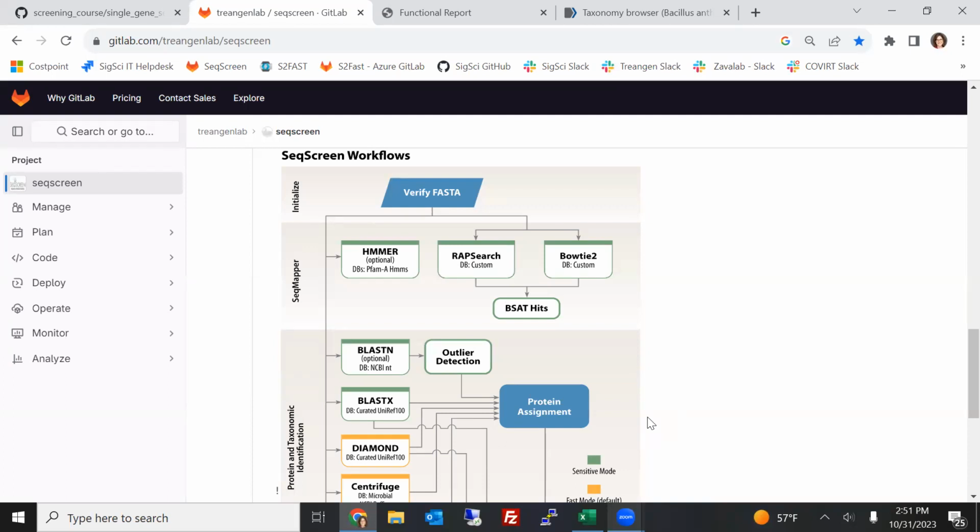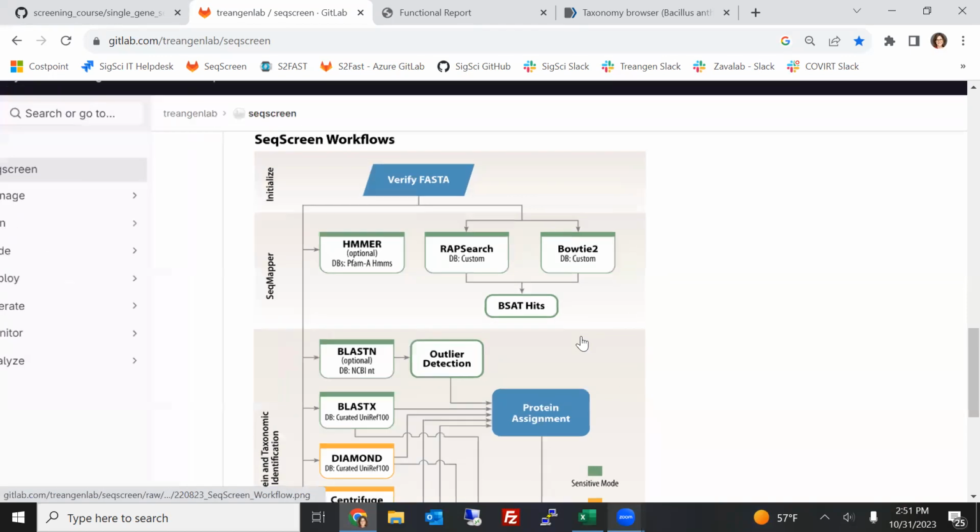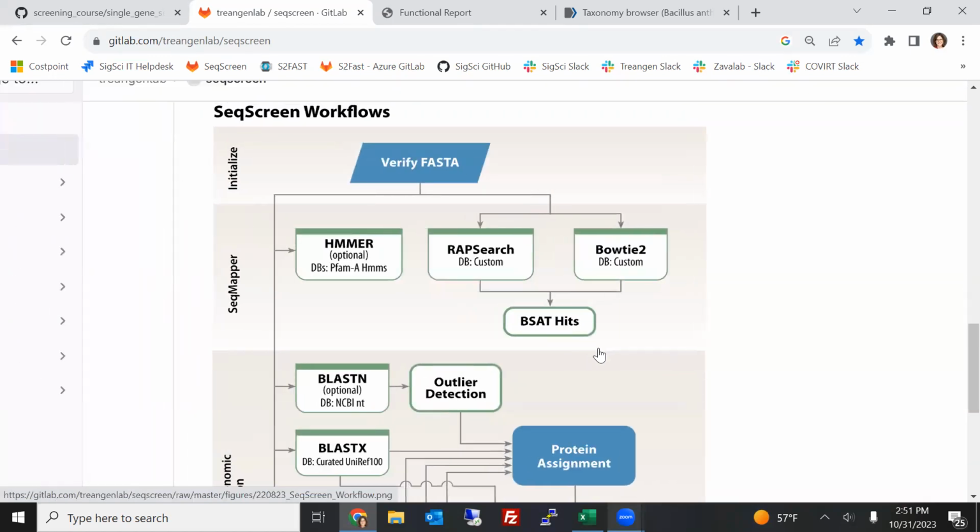I've chosen sensitive mode, and we're going to focus in on this part right here of sensitive mode in the SeqMapper workflow, where we take the query sequence and we align it in both nucleotide space and amino acid space. So Bowtie 2 aligns in nucleotide space, and RAPSearch2 aligns amino acids to this custom database of something we call BSET hits or BSET organisms.